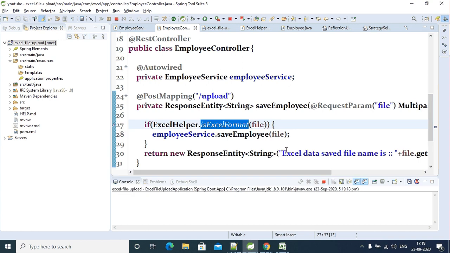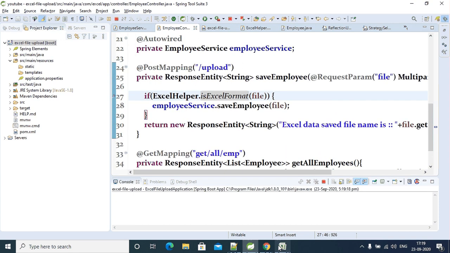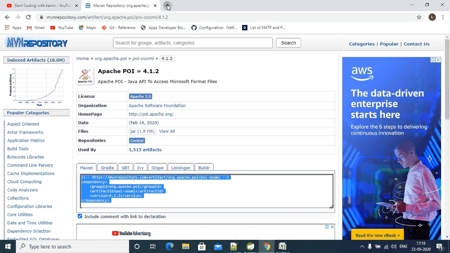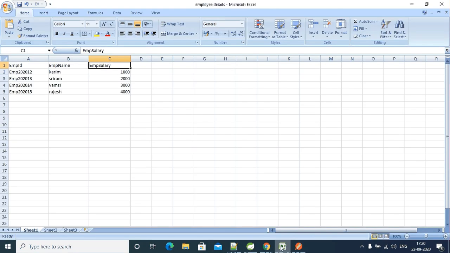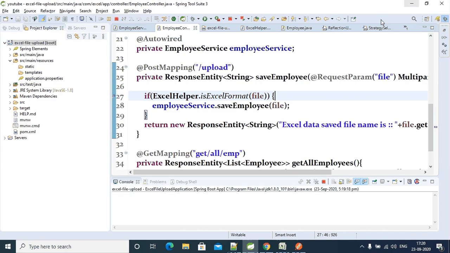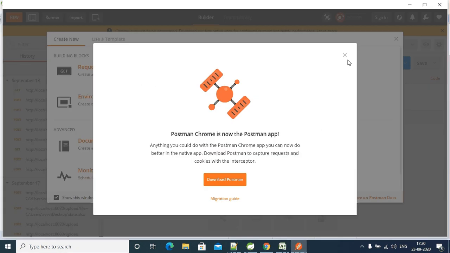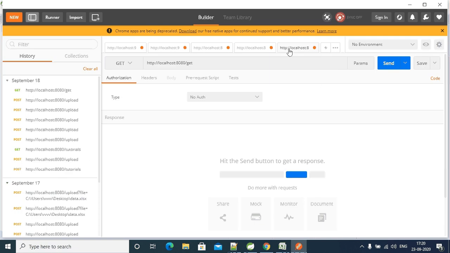Inside our employee controller, before that, let's open the Postman tool. I will upload these fields. I will change these employee IDs to 202021, 202022, 202023, and I will show you the result.